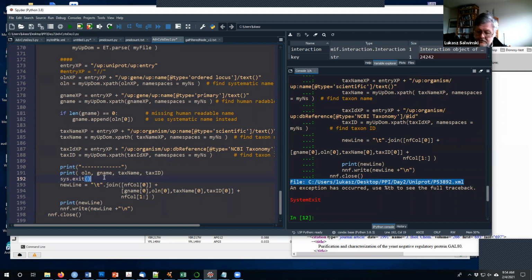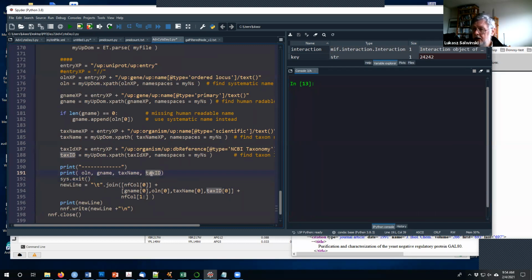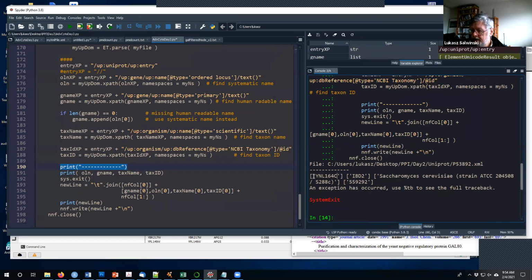So let's see what's happening. Once more, I'll clean the console and do Shift Enter. Here's my printout with the dashes. And now I should have four lists printed out. This is because the XPath search always returns a list of the values it found. So I'm going to have 1, 2, 3, 4, four lists.